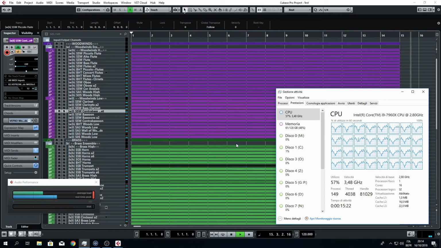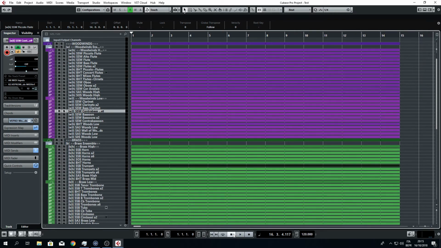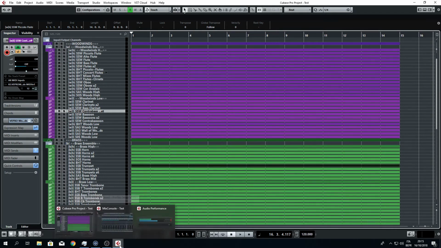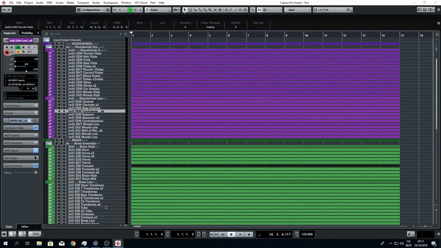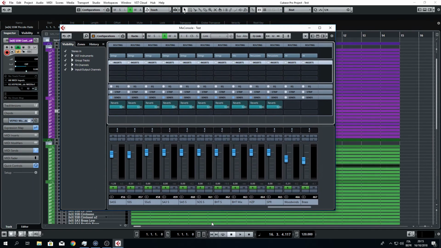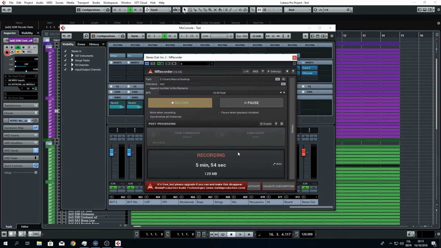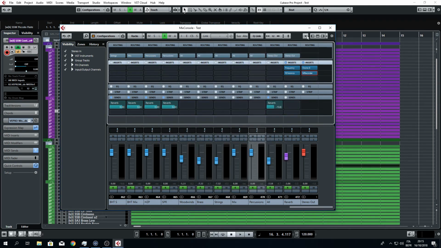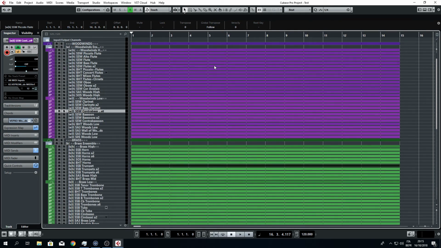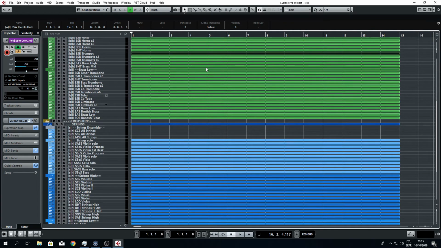Now we can hear that there are some small artifacts. But probably this is also due to the fact that I'm running at the same time OBS to capture the screen, and also another plugin which actually records the output of Cubase. Because when I do that using only Cubase, the 128 buffer size works great.